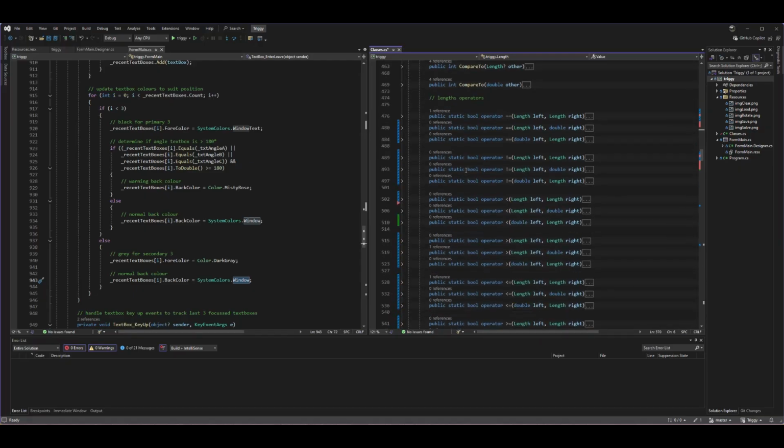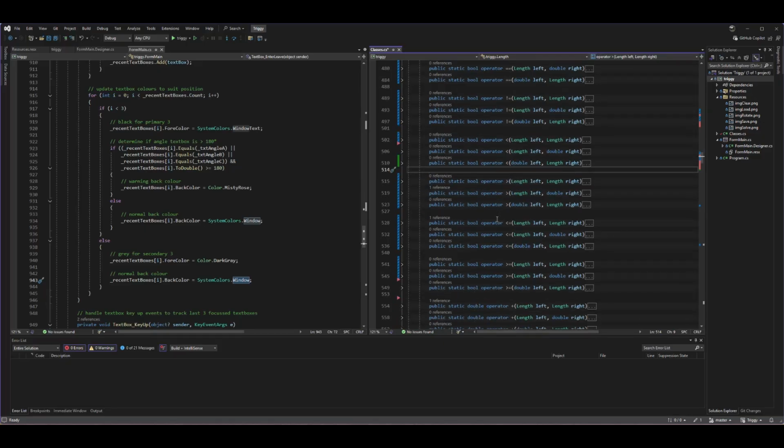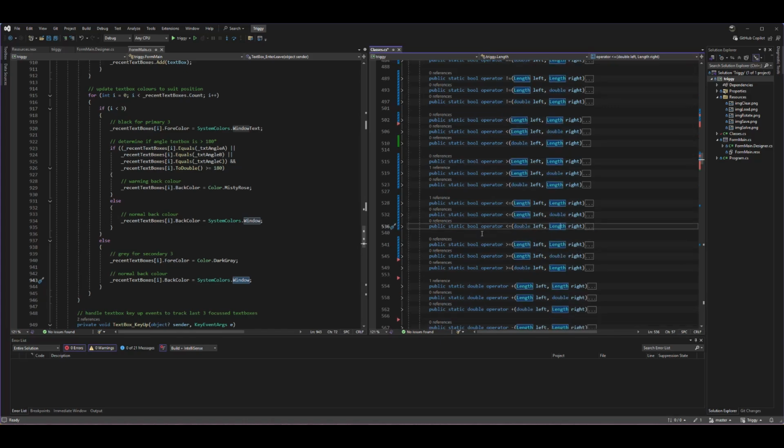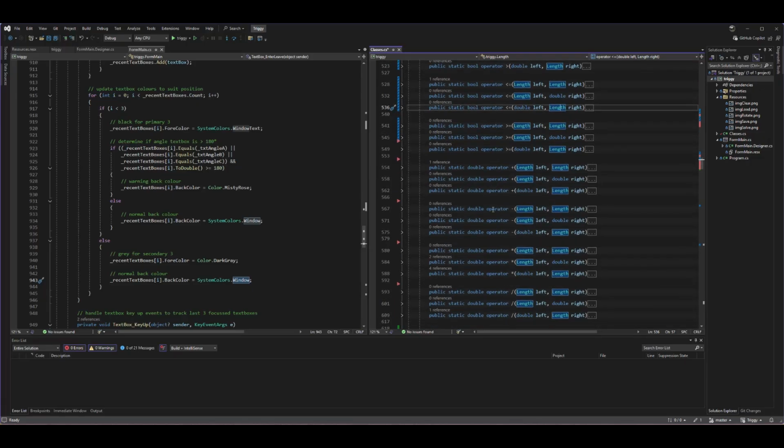But this allows me to properly implement my operators for as many circumstances as possible, including comparisons between two length objects, a length and a double value on the right hand side, and a double and a length on the right hand side. So that way it doesn't matter what order you put these things in, these operators should still function the same.